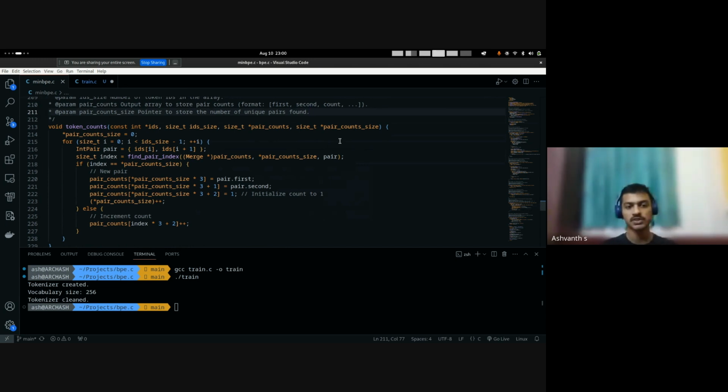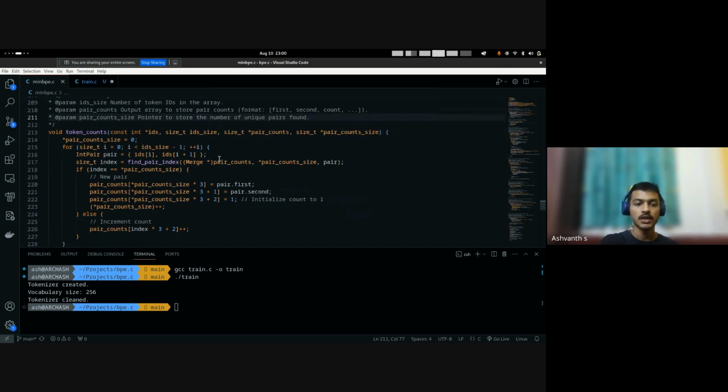Now you have a pointer which is being initialized first, the pointer to store the number of unique pairs, and then you loop over the character IDs in the ID arrays, stopping at the second last character to avoid any out of bound access there. And then you find the pair of tokens which are commonly present together. Once you find them, if the pair is new, you add it to the pair counts array. If it's not new, you just increment the count of it. Note, you'll have a better view of the train function once I proceed to the other helper functions.